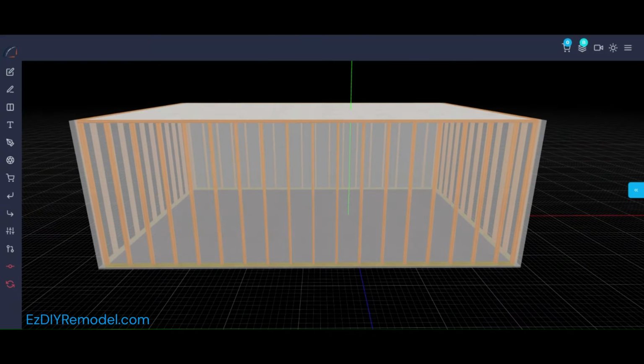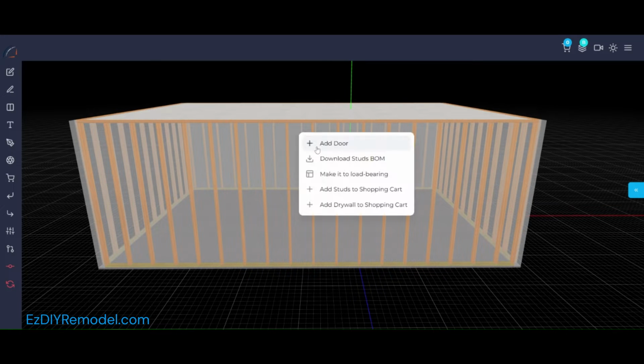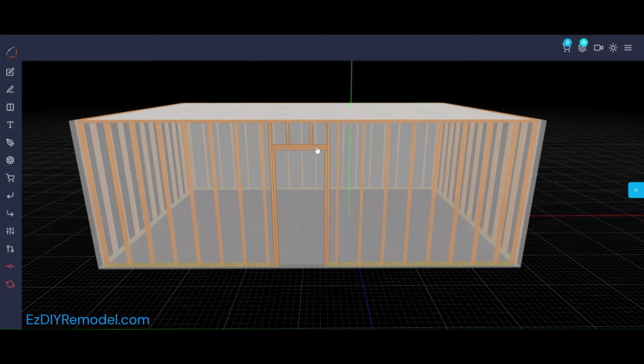Today I will show you how to make a door frame through EasyDIYRemodel.com's 3D editor. Double-click on a wall to see operations related to the wall. Click the Add Door option to add a door on that wall. Here you can see that the door is added.